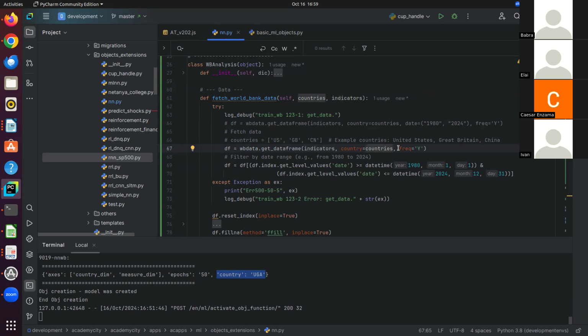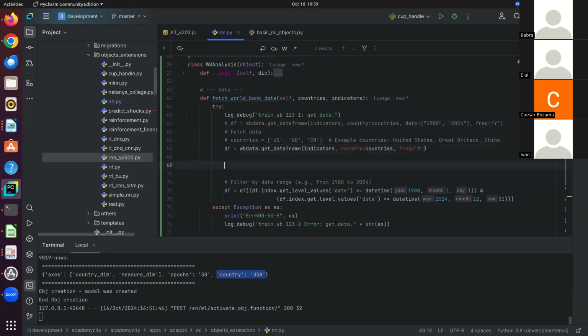By the way, the frequency is asking which kind of data you want. Do you want yearly data? It's a Y. Do you want monthly data? You put an M. Do you want quarterly data? You put a Q. But you just learn a little bit about the World Bank data, and then you can pull. And here is the first step. I'm going to stop here and show you how this data looks coming back from the World Bank.